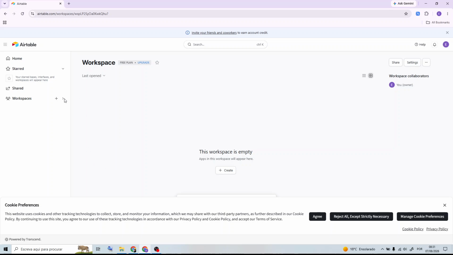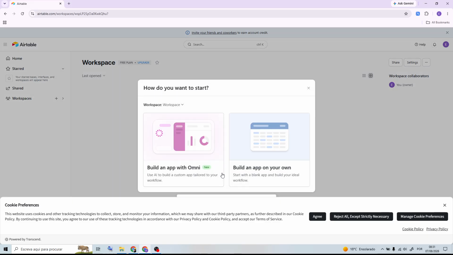In this video, I'll show you how to build a dashboard in Airtable Interfaces. First, sign into your Airtable account and open the base you want to use. From the top of the base, click Interfaces, then select Create to start a new interface. Next, choose Dashboard if it's available, or start with a blank interface and add the elements you need.